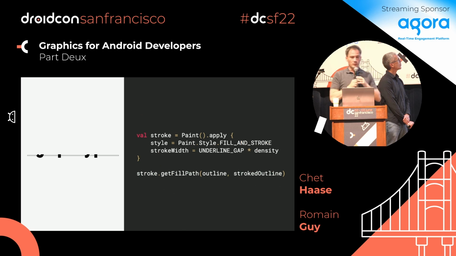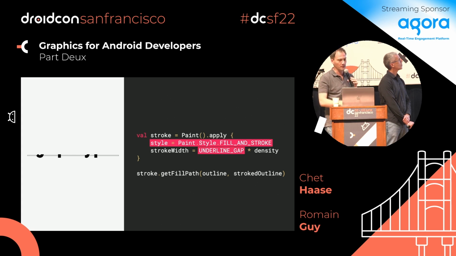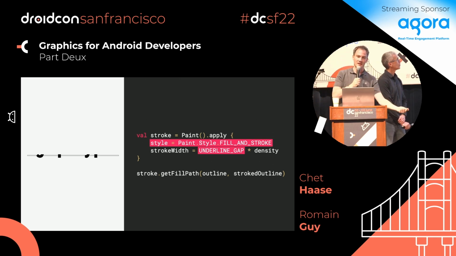The next step is we want to dilate. We want to make space around those pieces of text, right? We want to cut stuff around it from the underline. So we're going to use a stroke. So you create a paint. You want a fill and stroke. You set a stroke width to whatever is the amount of space that you want around the text. And then you can use another cool API on Paint called getFillPath. So it will give you another path that if you fill that, it will look like your original path when you stroke it. I know it's a bit confusing, but it makes sense.